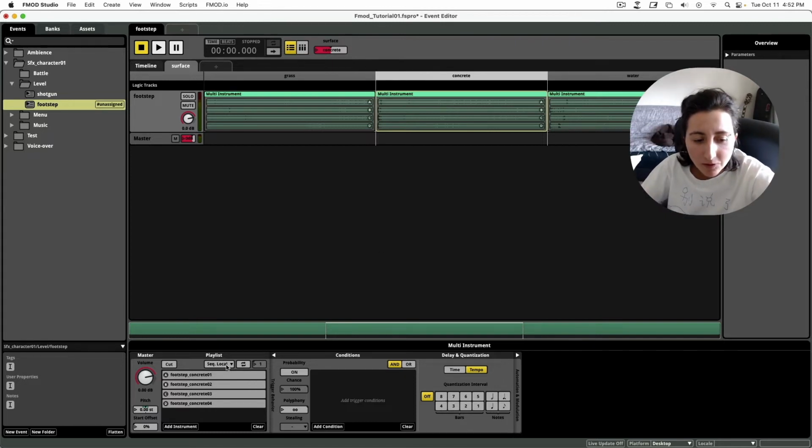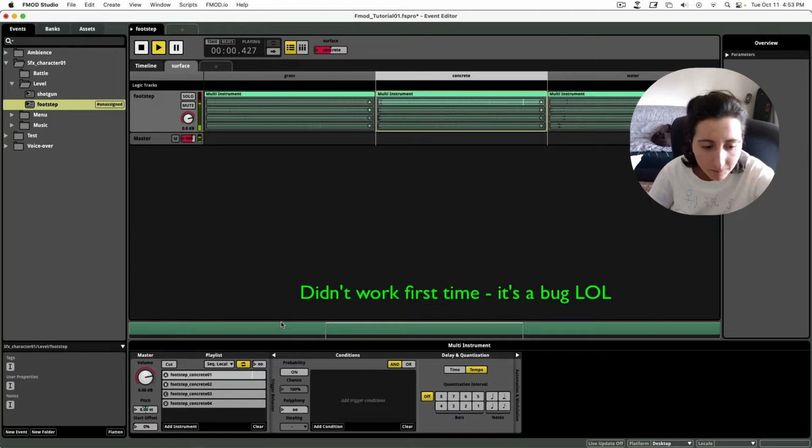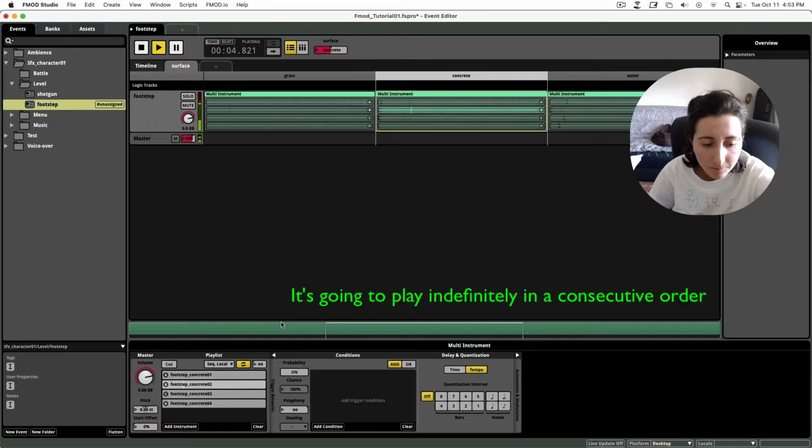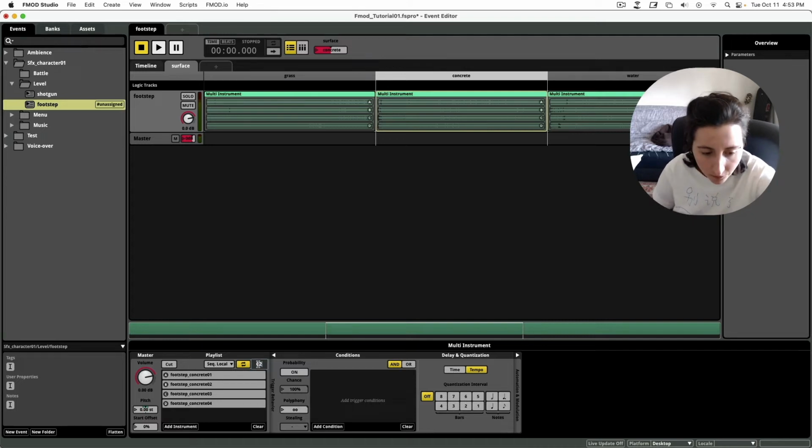The last thing I'm going to show you is the sequential. So we have 2 types, local and global. If I press on my loop button and click play, but let's say I change the number here to 2, it's just going to play 2 sounds. Now let's change to 3. And only 4.